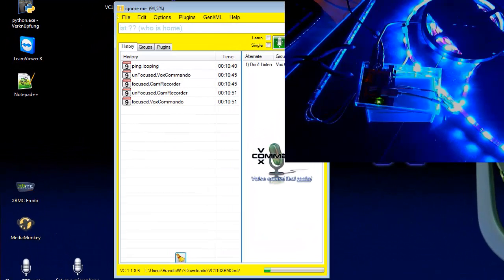Hi guys, today I will show you my self-building Ambilight, which I can control with VoxCommando and also with infrared.